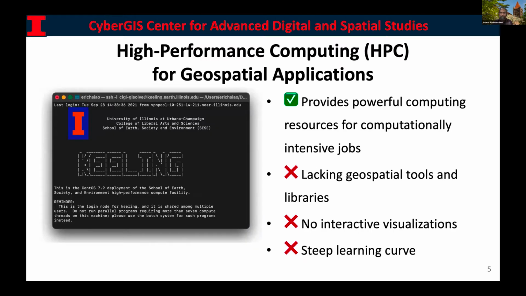So what about HPC, high performance computing, for geospatial applications? Yes, that's a tool many of you might be using. You log in using an SSH terminal and you figure out what to do in terms of the batch environment to submit your computational tasks to the system, and then get back the results.